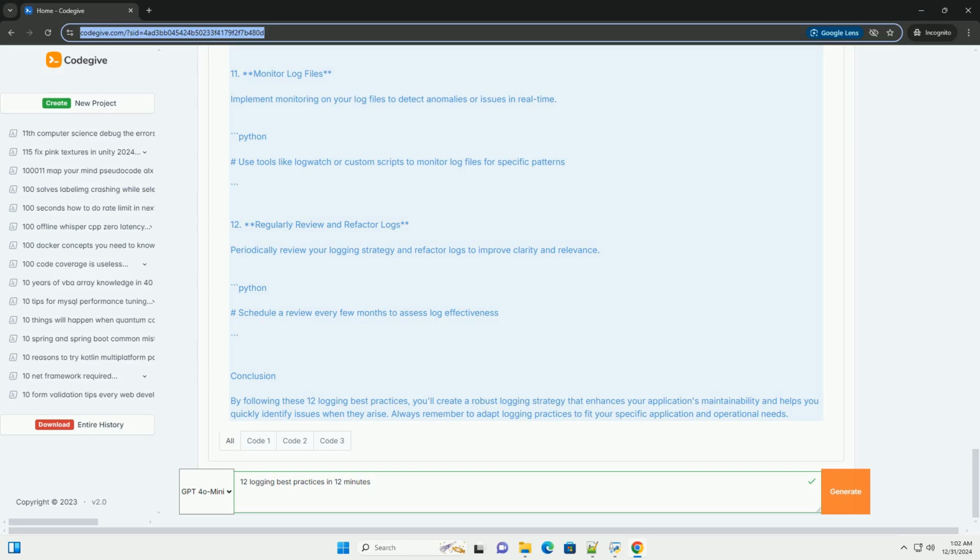10. Centralize logging. For larger applications, centralize logging to a logging server or a service like ELK Stack, Splunk, or a cloud-based logging service. YAML. Example log configuration in YAML, example for Logstash. input: beats: port: 5044. output: elasticsearch: hosts: http://localhost:9200.